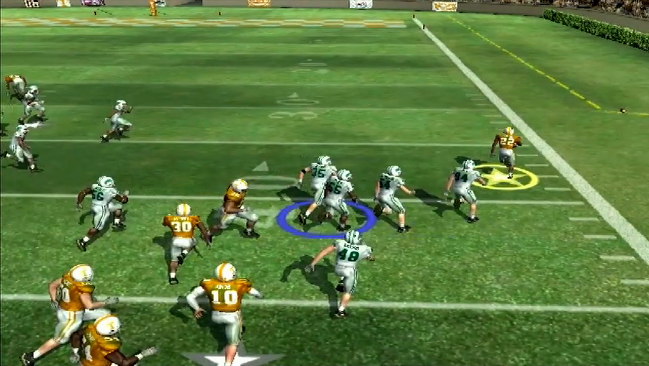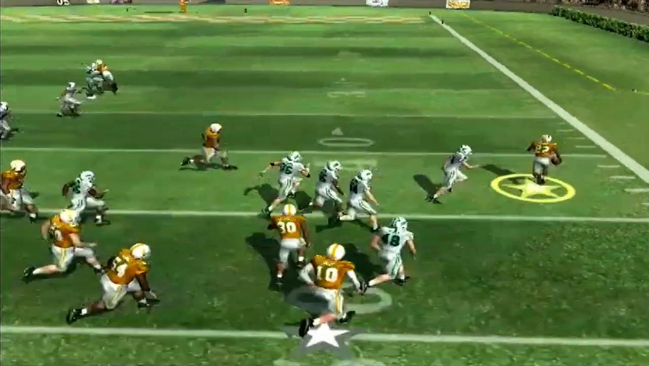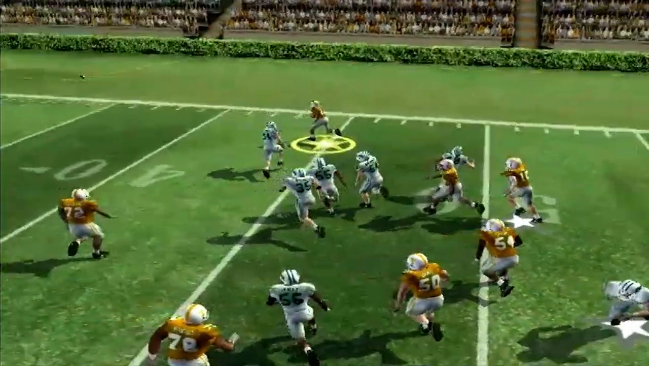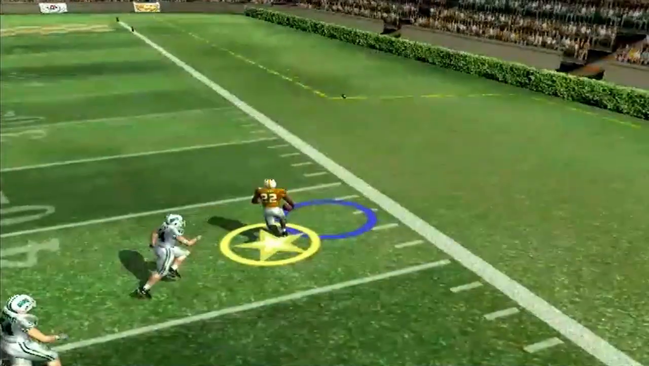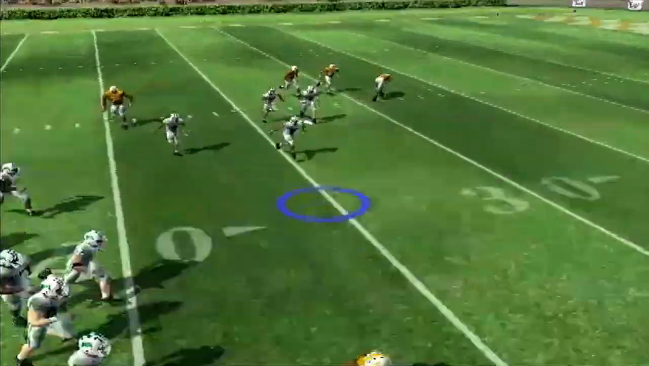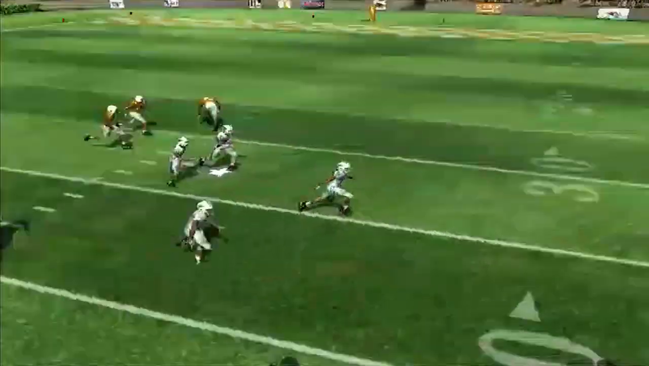But look at all of his buddies right here. They're all doing the same thing. They're all just taking terrible pursuit angles instead of trying to cut me off if they can. So the next culprit, we can keep going here, is this corner or defensive back of some sort.